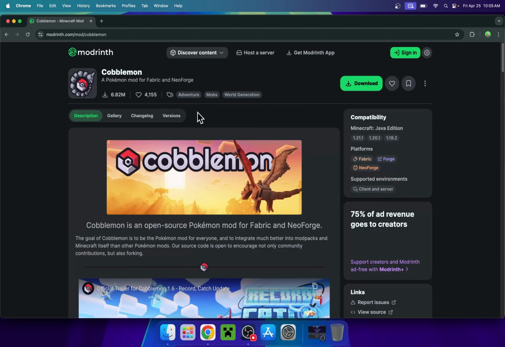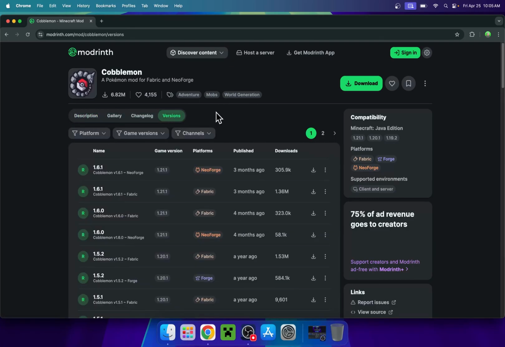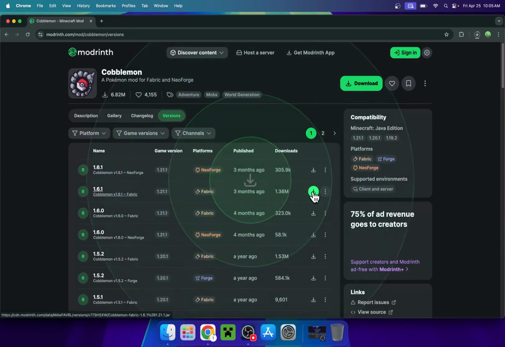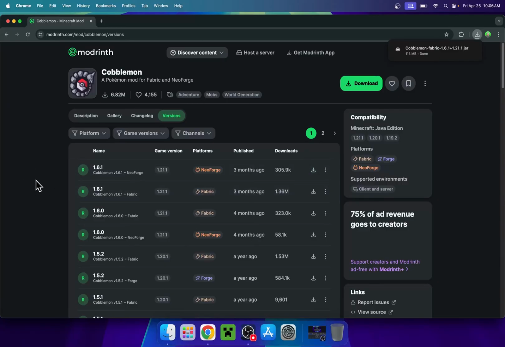So all you want to do here is go to versions, and now what you want to do is find 1.6.1 here for Fabric. We'll be using Fabric. So it is for 1.21.1, it is for Fabric, and it is Cobblemon 1.6.1. So just click the green download button, and from there, all you want to do is wait for it to finish. Here it is, it's done.